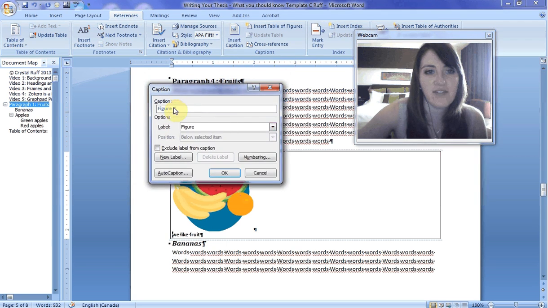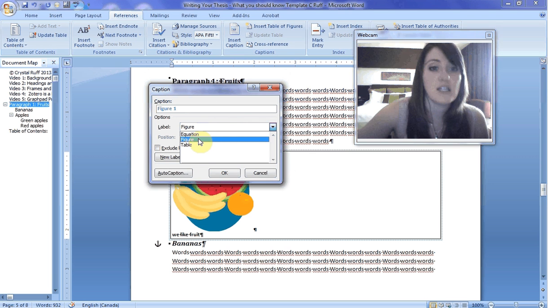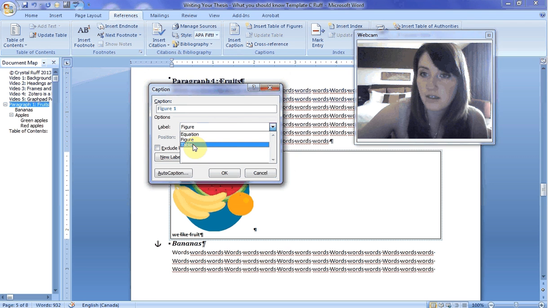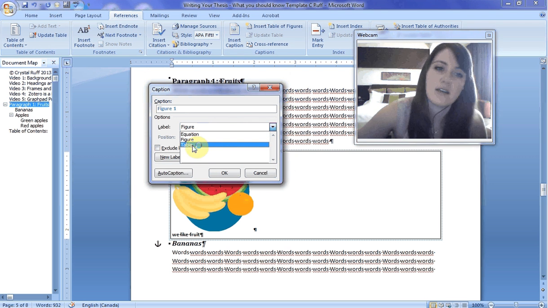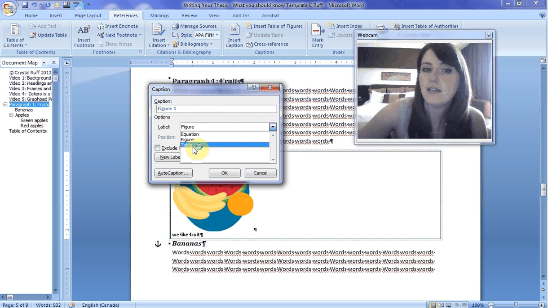Caption 1, figure 1. There's the option here under label to turn it into different things. So you're going to have equations. So you need a table of equations, table of figures, table of tables, and Word will keep track of these. So usually figure legends go below the figures, table legends go above the table. And in Word, you can use these to create what you need.